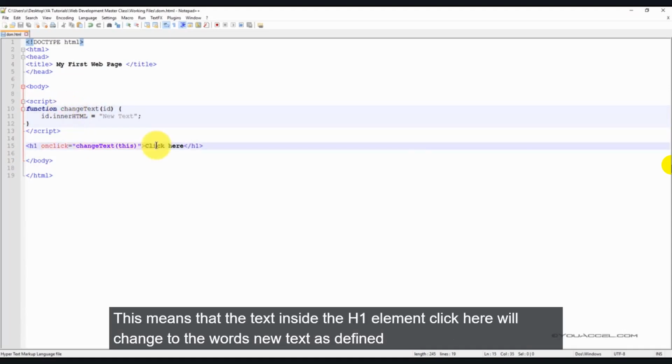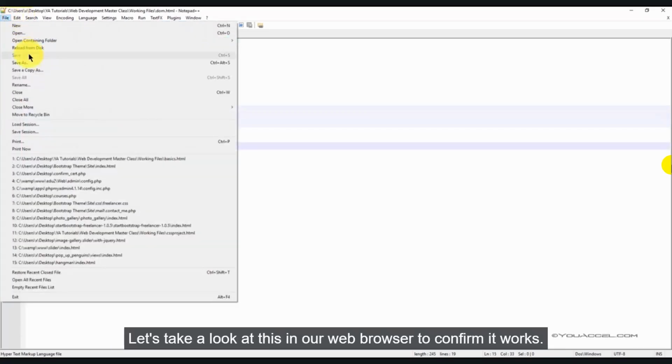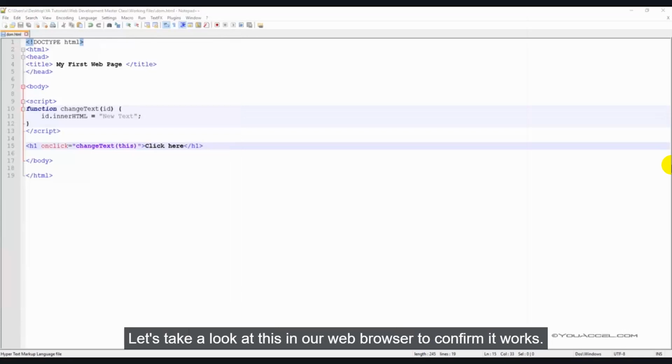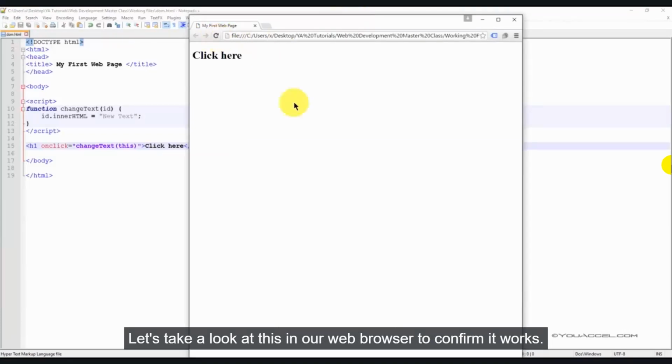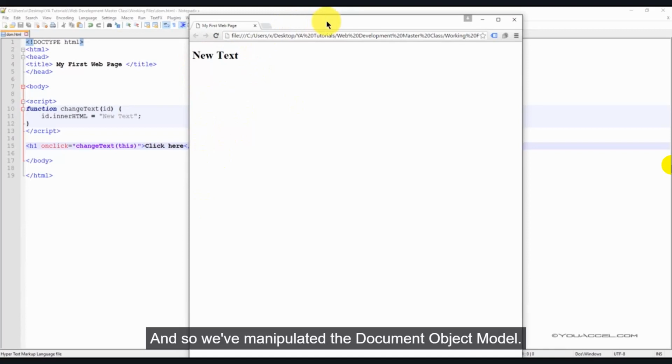This means that the text inside the h1 element, click here, will change to the words new text, as defined in our function. Let's take a look at this in our web browser to confirm it works. You can see that when I click on the words click here, it changes to new text. And so we've manipulated the document object model.